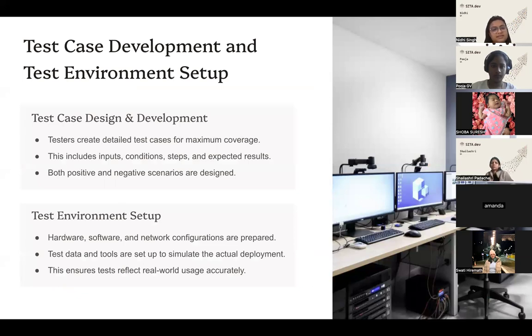Next is test case development and test environment setup. Once the requirement analysis and the planning is done, we'll move to the next two steps. These are test case development and test environment setup. Now, after test plan document planning, we have the test plan document in our hand. We have everything in our hand.